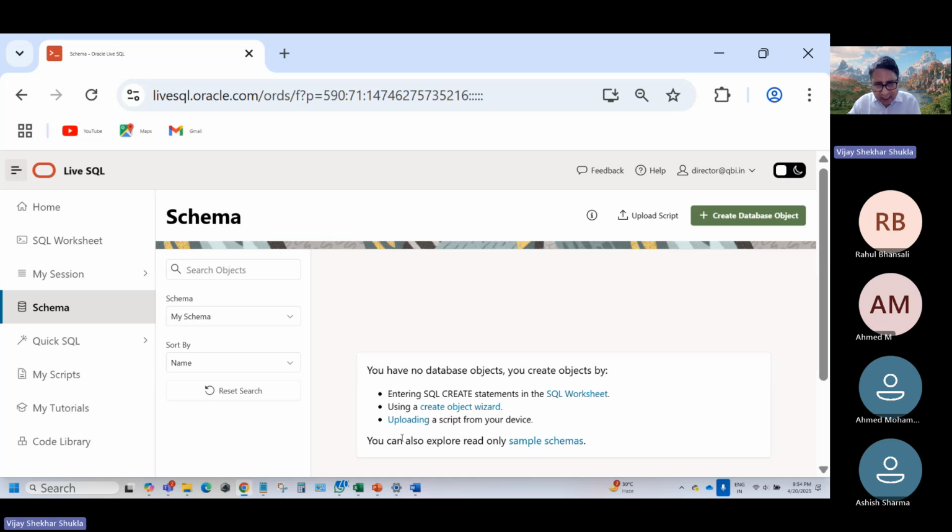Whenever you have time, you can explore some read-only sample schemas. A schema is a collection of database objects. Every database will have a database schema. A schema is a word which is utilized in Oracle and maybe in other RDBMS also. And as we create database objects, they will get populated and reflected in the schema.